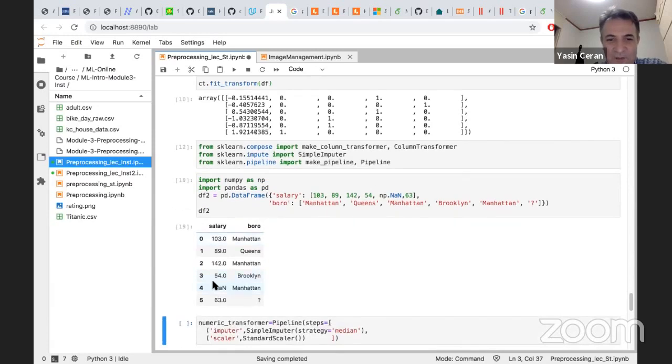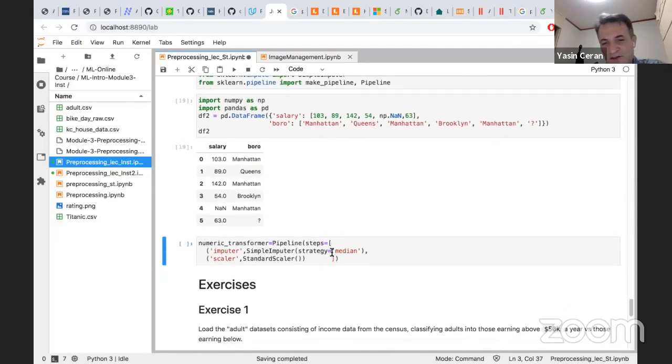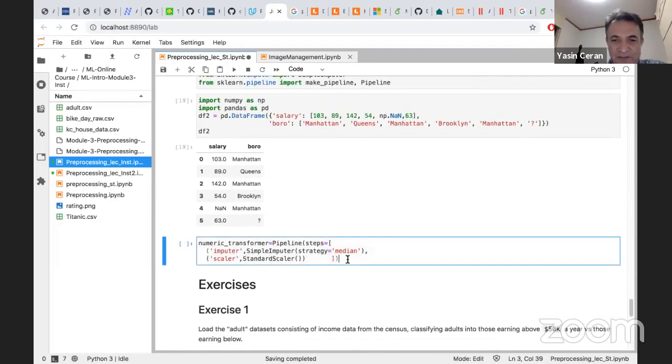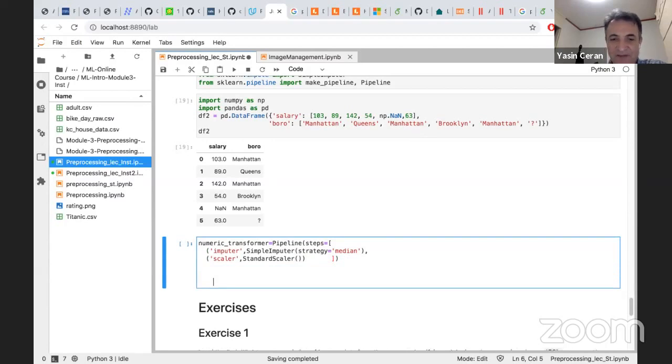Yeah, so the salary is missing for this guy, and then borrow is missing for this guy, okay? We just artificially created some missing values. Again, missing values can come in very different formats, and that's one of the things that you might spend some time on, to recognize what kind of missing values you will have. Okay, so this is our numeric transformer.